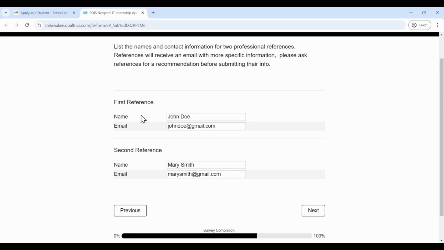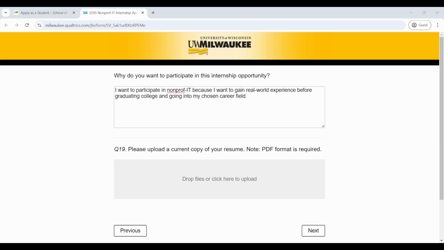Well, these are the examples I have for Jane Doe. This will look a little different for you, but this is just an example of what this area should look like once it's filled out. Want to participate in nonprof-IT, and the page will also ask you for a copy of your resume.